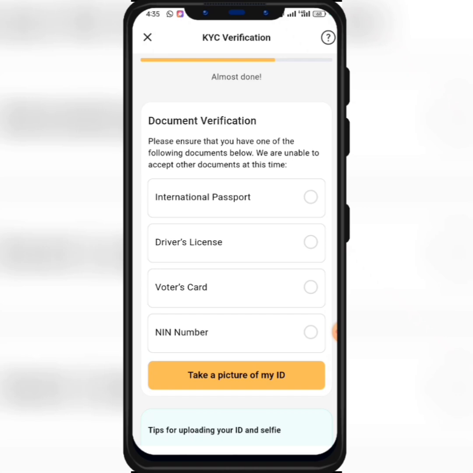So it says document verification. Please ensure that you have one of the following documents below. We are unable to accept other documents at this time. So you can see international passports, driver's license, voter's card, and NIN number. So for this, I'll be using my NIN number.